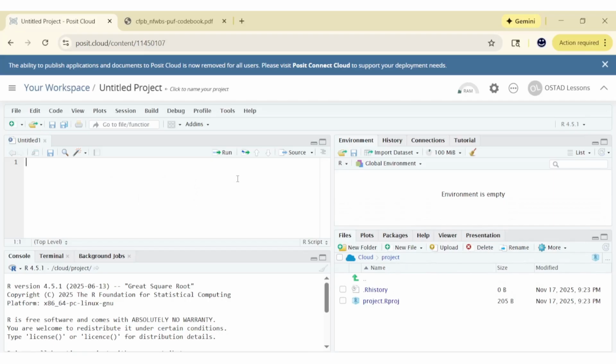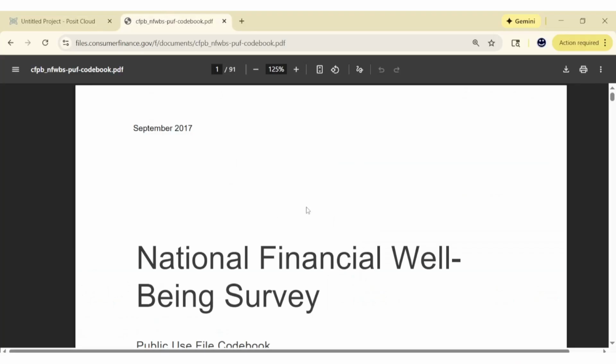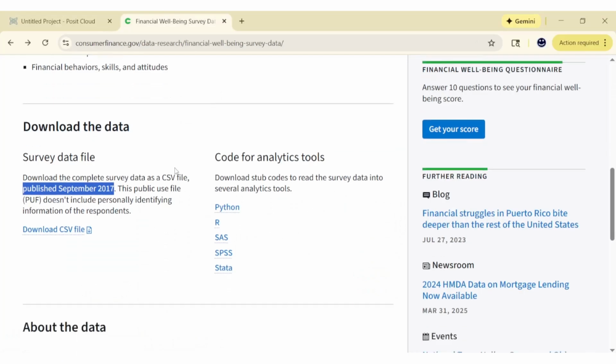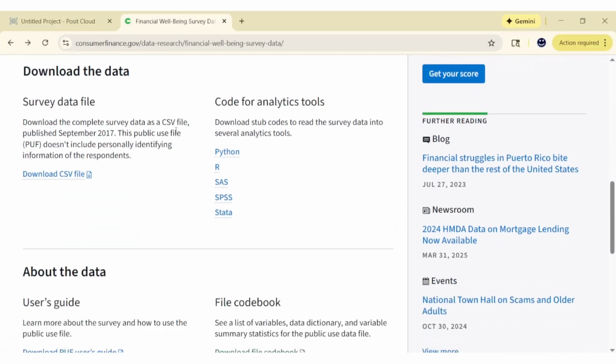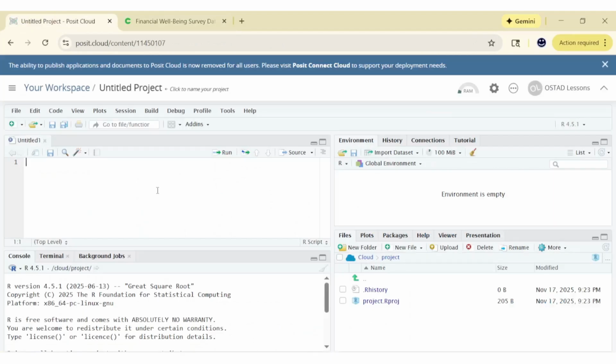So we are in RStudio. However, we don't have any data. We need to work with some data, and just like in my previous course, in this course, we are going to work with this National Financial Wellbeing Survey data. What we need to do here is that we need a way to bring this data in to our RStudio.